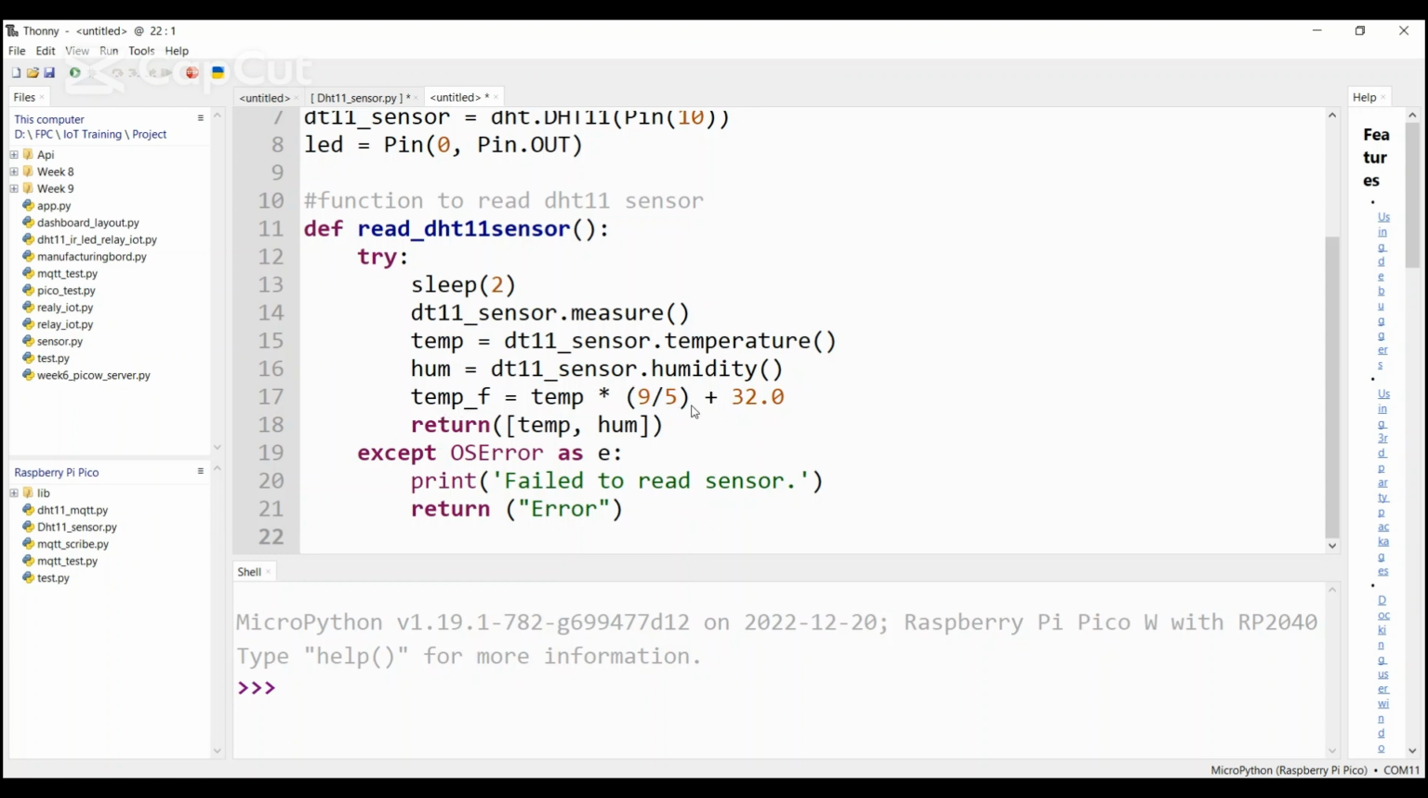And this converts our temperature degree in Celsius to Fahrenheit. Then we return the values of our temperature and humidity. In this case, we're just returning the temperature in Celsius and the humidity value. If it fails to read the sensor, then it should return an error value.